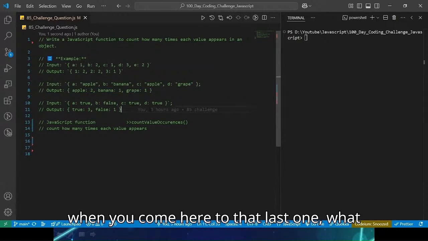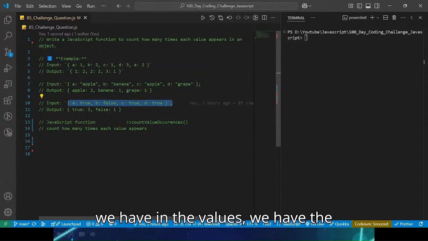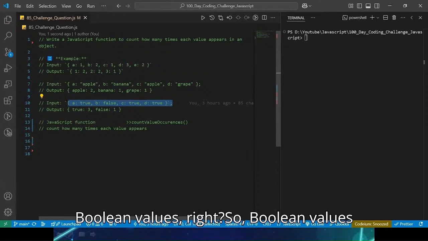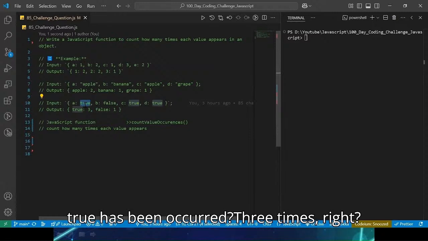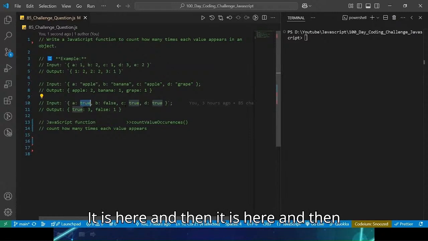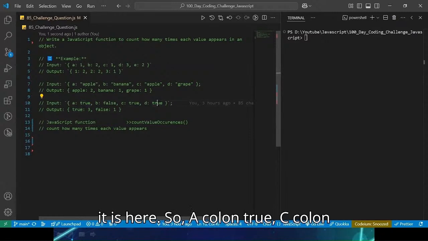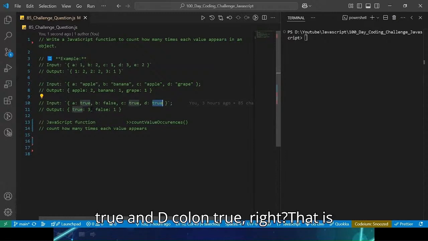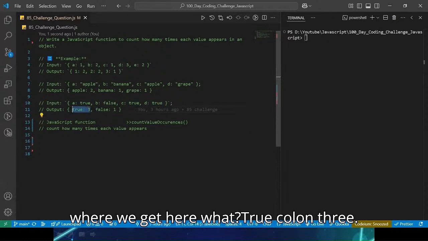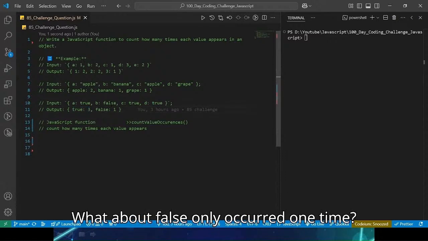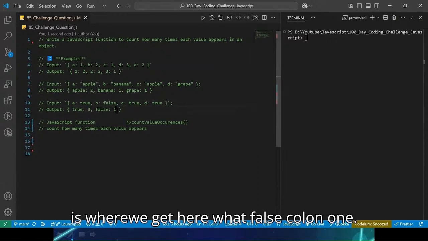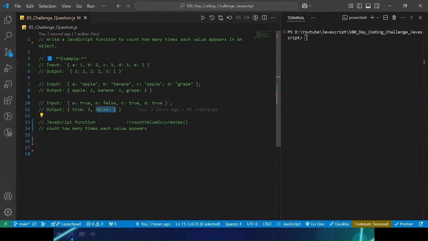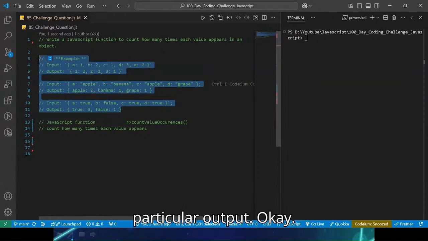Now, when you come to the last one, what do we have in the values? We have the Boolean values, right? So Boolean values are also counted here. So how many times has true occurred? 3 times, right? It is here, and then here, and then here. So A:true, C:true and D:true, right? That is where we get true:3. What about false? It only occurred 1 time. That is where it is B:false. That is where we get false:1. So that is how we are getting this particular output.